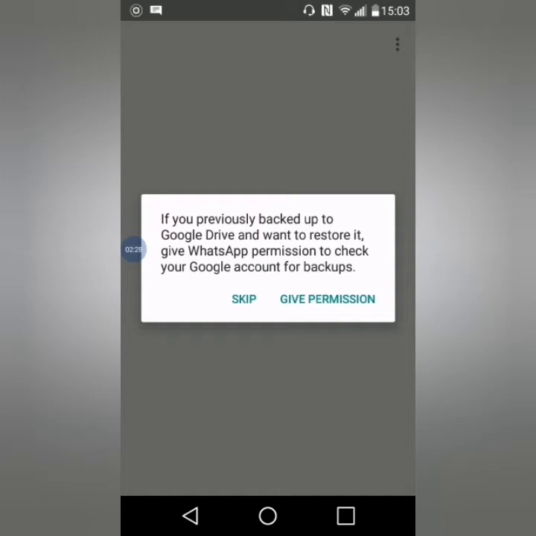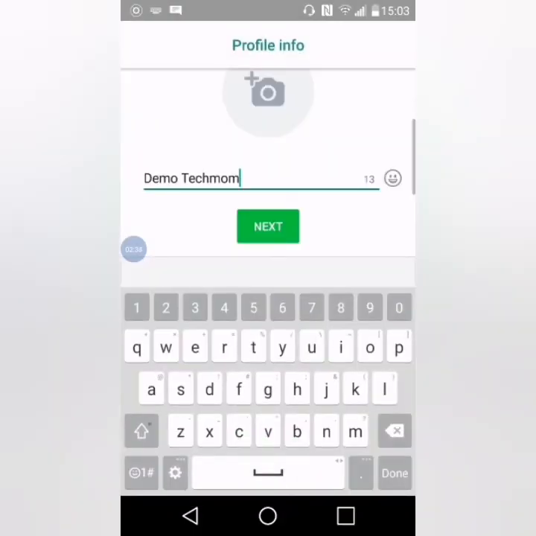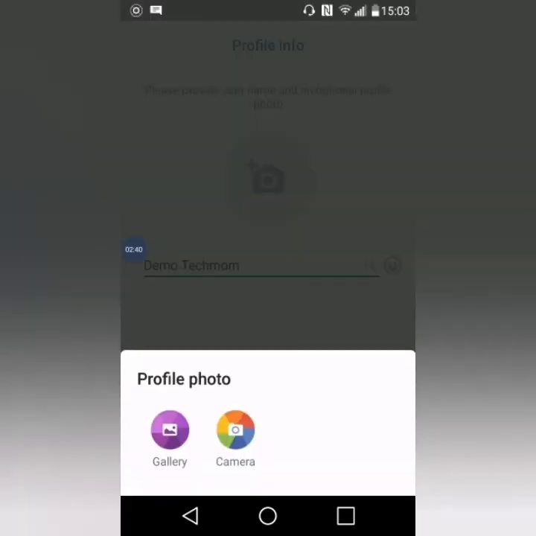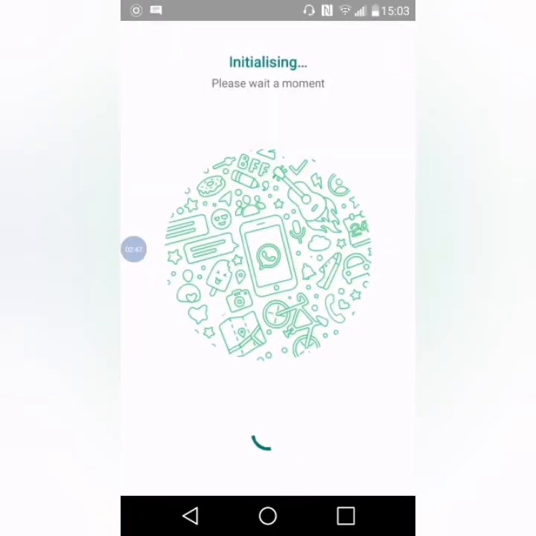So okay, we'll just skip that, and then you have to type your name here, and you can select a photograph from your gallery or the camera, and you need to click on next, and that's about it, and WhatsApp is set up for you. So it's simple and it's easy.